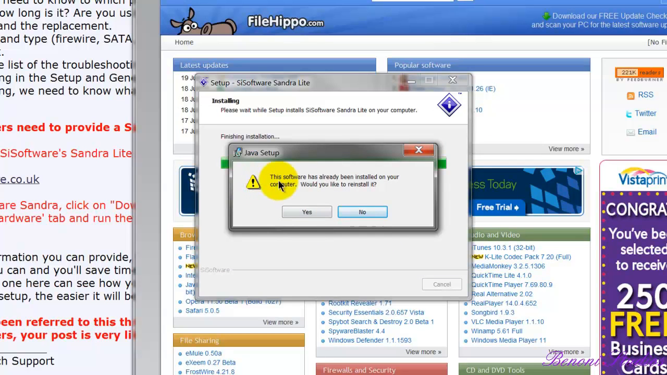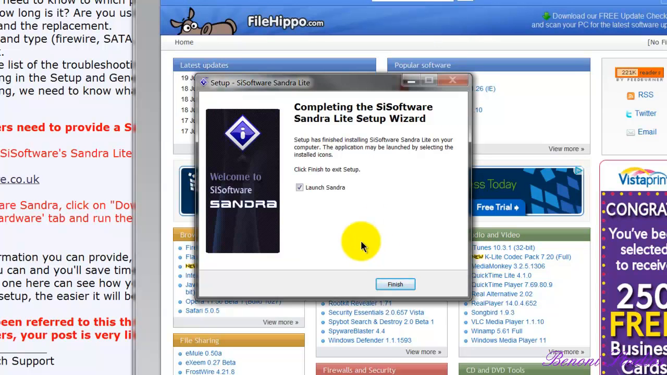And as you can see, this software has already been installed on your computer. Would you like to reinstall it? I'm going to choose no because I already have that software on here. If your Java is not up to date, be sure to install the latest version. So I'll choose no. And then my installation is done. You may have a few more pop-ups saying you need a certain program installed as well, such as a certain Microsoft package. If that comes up, then you should probably install it.